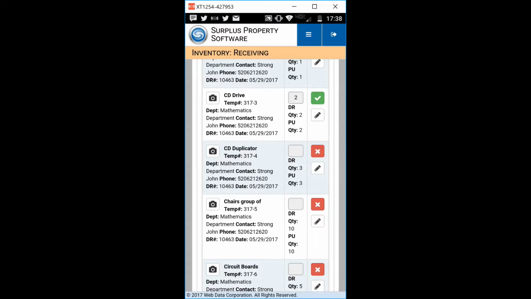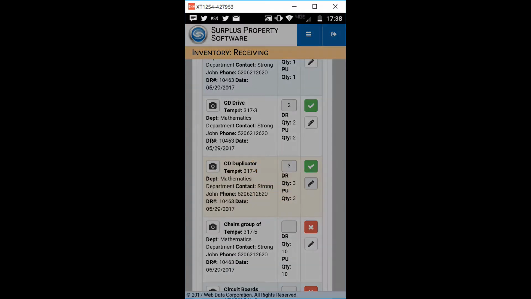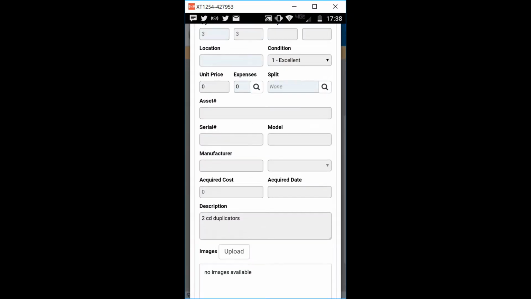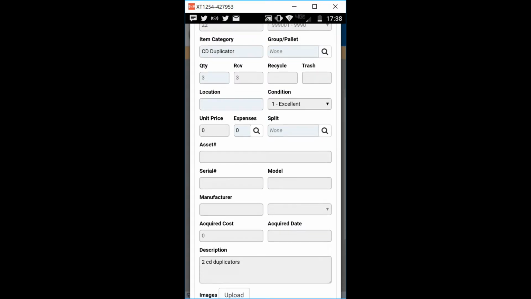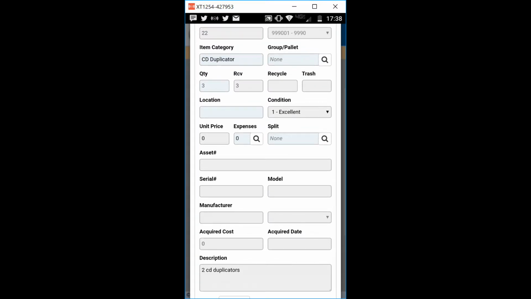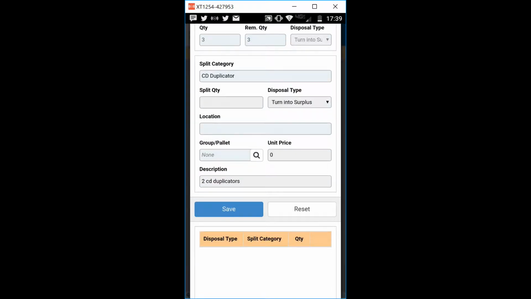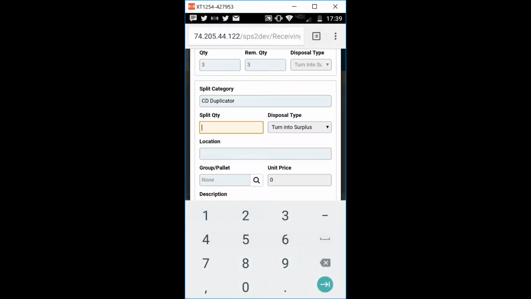And on this next example, let's go ahead and split it into a different quantity. So once again, we'll receive it into inventory first, and then we'll tap on the edit icon. And what we'll do here is we'll split this. So we're going to tap on the split icon, and we've got a quantity of 3, and our remaining quantity is 3, but we're going to split one off. So we're going to say we'll split that quantity of 1.